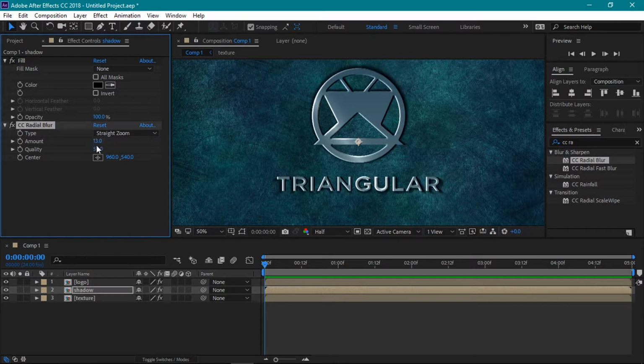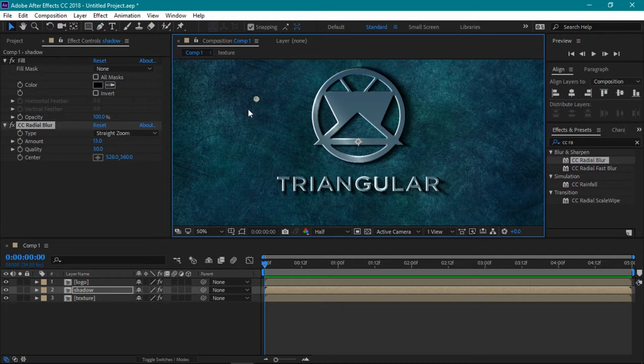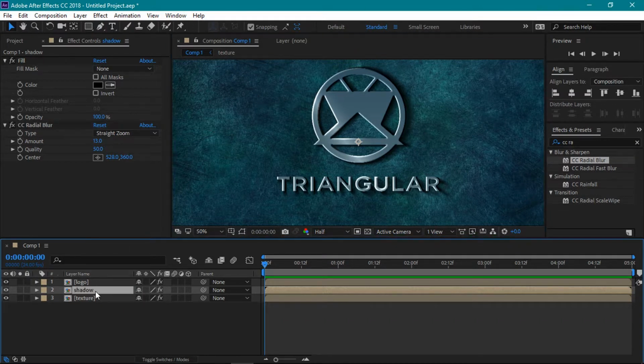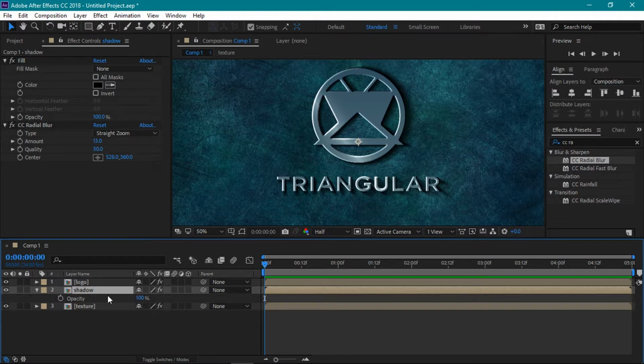Now, place the center of this effect here. We will animate this center value together with the light sweep. This will make our animation realistic. Next, select the shadow comp and press T to view the opacity. Set the opacity value to 72%.